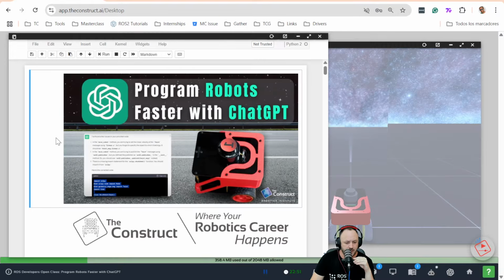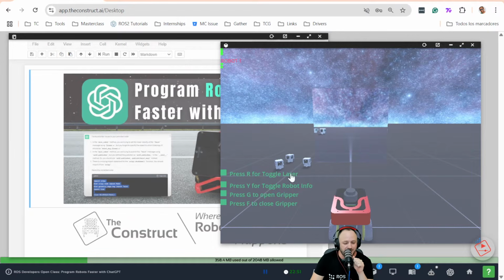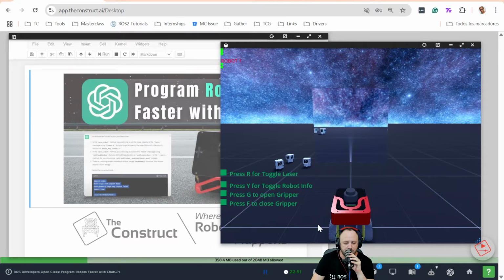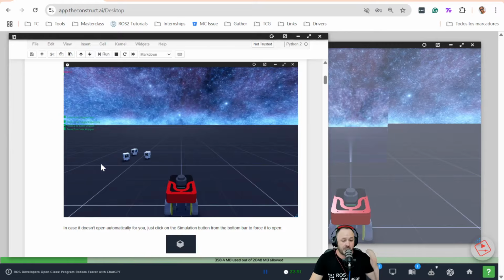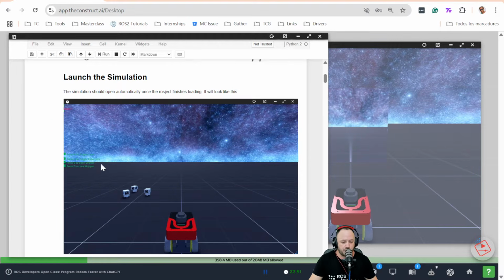Okay, then, basically today we are going to do a bit of introduction of how to use ChatGPT to program robots faster, okay? I'm going to give some hints about how to write proper prompts for ChatGPT, and also we are going to do a practical example. We are going to create a ROS2 program with the help of ChatGPT for this guy here, the FastBot robot. Okay, then very quickly, before getting started, let me introduce you to the simulation.